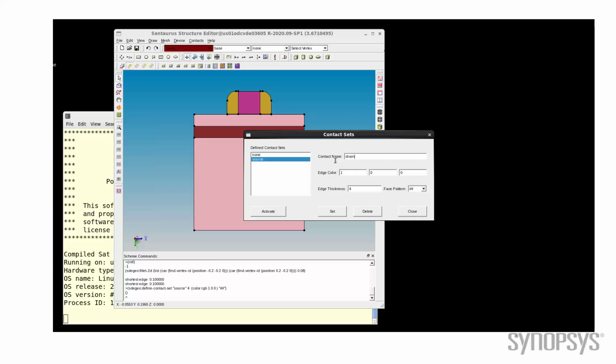In a similar fashion, define drain contact using green color. We define substrate contact using yellow. Body tie contact using purple. And we use blue color for the gate.